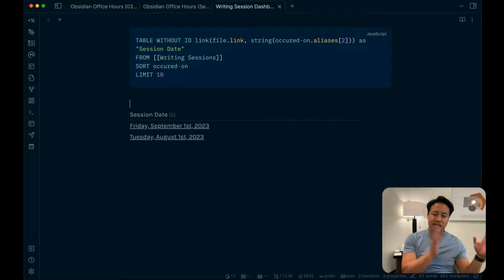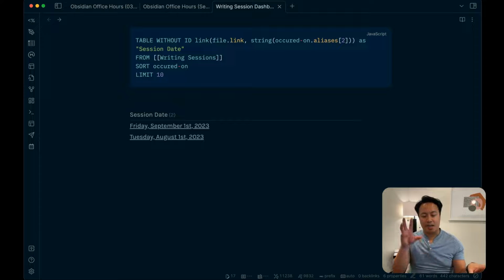And so this is something I found really helpful in terms of cleaning up my dashboards. I didn't always have this initial column along with all this other stuff. And I could be more specific, like, I just want to know what date I did this session on. Maybe I want to know the topic for Obsidian Office Hours, and then the topic with the session, and basically the world's your oyster as far as that goes.